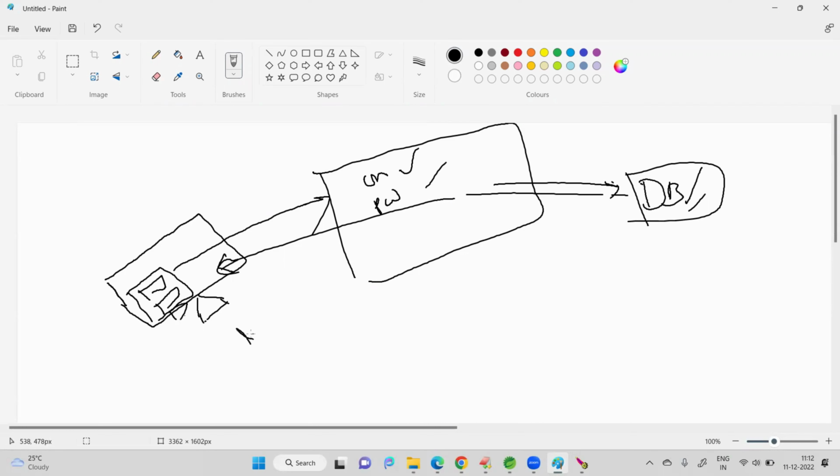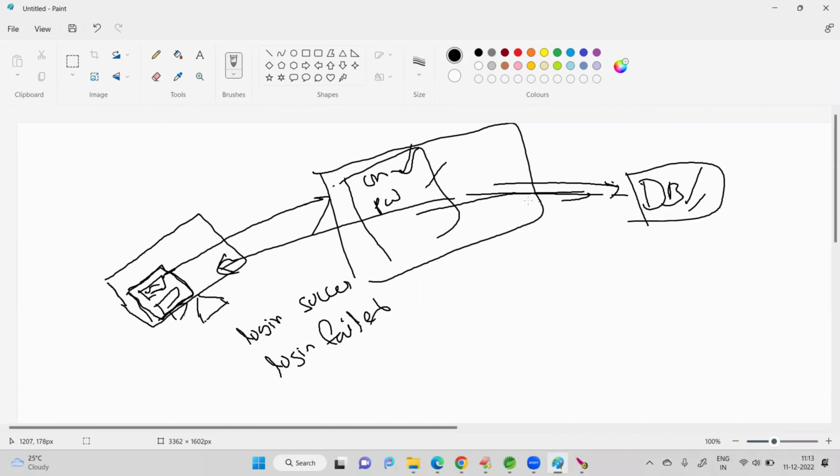Okay, in success case, login successful; in failed case, login failed. Simple. This is my task. That means here what are the things I have to implement? On the front end side, I need one page with the username, password, and submit button, right? Next, on the back end side, I have to write servlet code. The servlet code should read whatever data is entered here, the username and password, in Java. Then it goes to the database and gets the data.